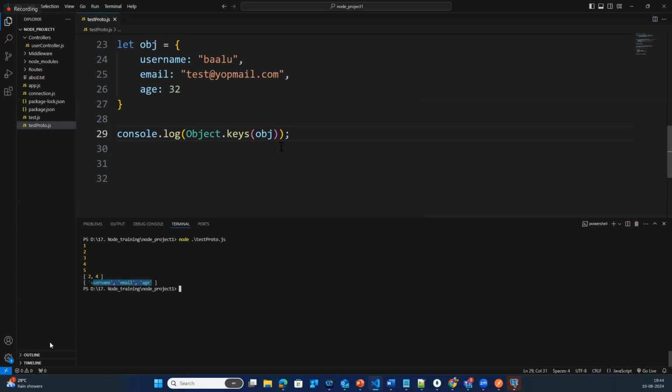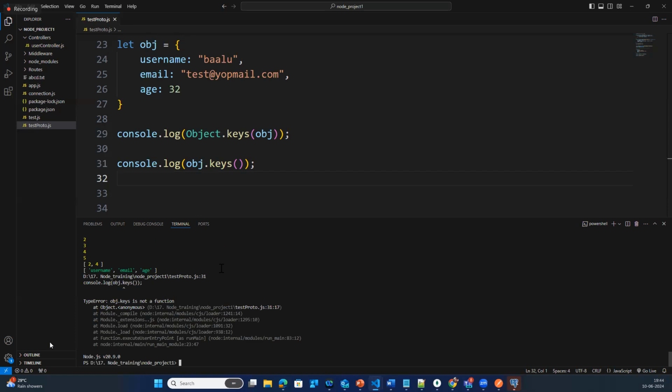But can we write the same code in this way? Why am I trying to use Object.keys? Basically they wrote this keys method directly on Object, not on the object prototype. So I want to execute it in this way, something like obj.keys, and it is supposed to display this. Seriously, this will throw an error. Don't worry, I will rectify this one.